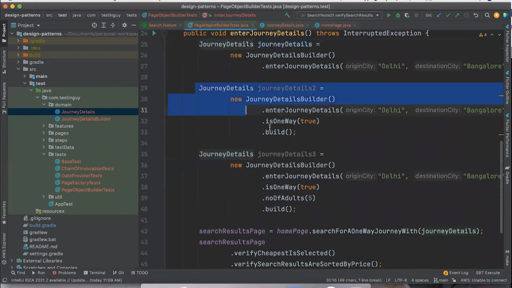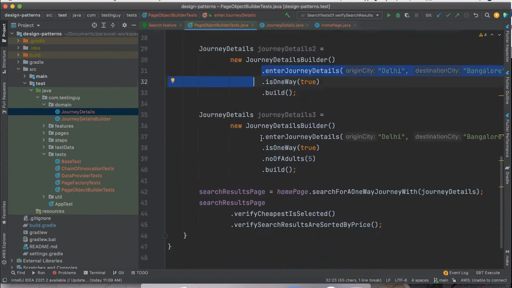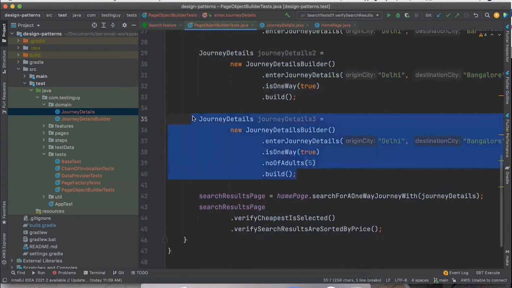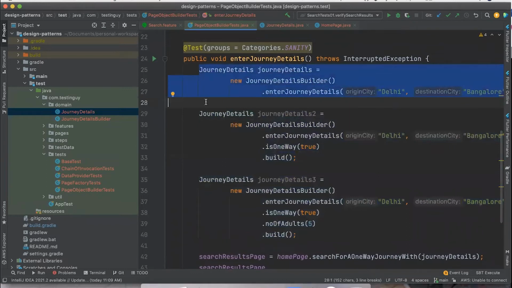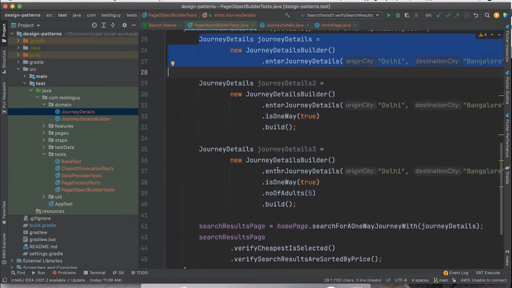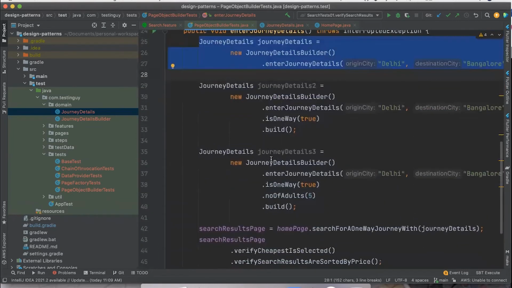If I want to have only a one way, this is how my journey details would look like. I have just added one attribute, but I am reusing this as my base, origin and destination. Next one would be how many number of adults. So you could construct an object, construct the builder based on your needs and what your test intent is. And this could be parameterized, or if you want, you could have different ways of invoking these functions.